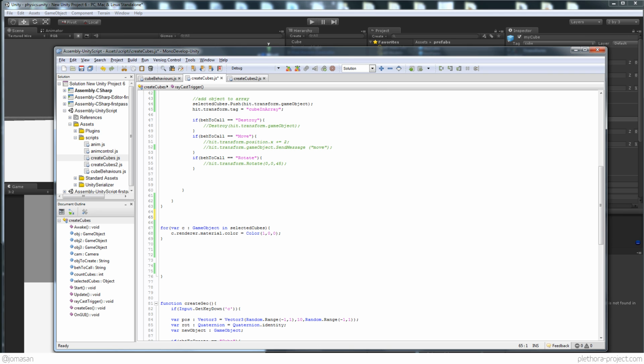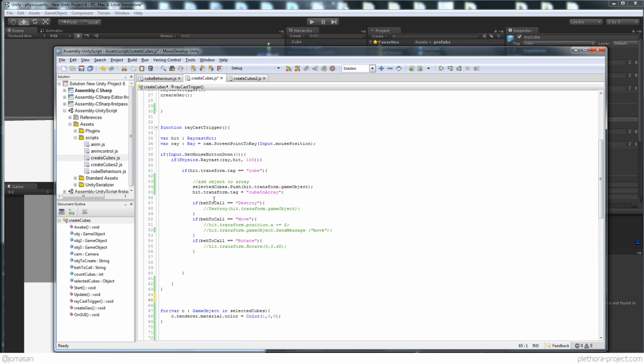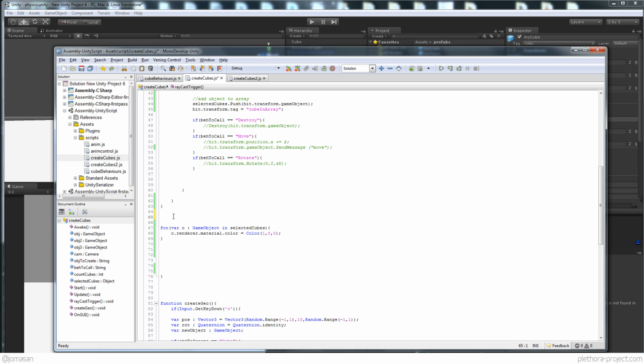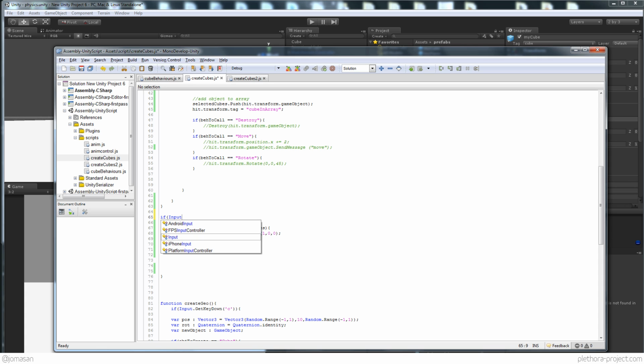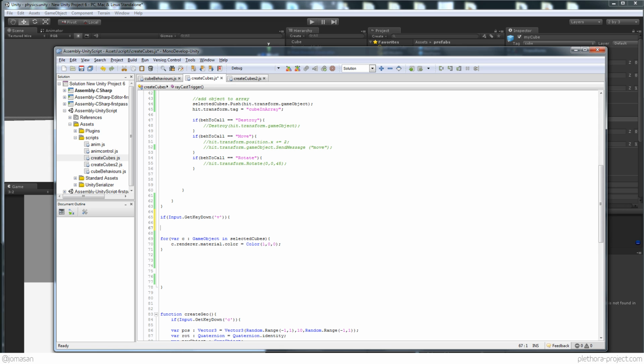So for instance, if I want to get rid of the selection, right? If I want to clear the array, I could say selected cubes dot clear, right? And the objects in the array are going to be deleted, right? So let's use a key command. So if Input.GetKeyDown, if that key is something like, I don't know, V, there we go, we would say selected cubes dot clear, right?